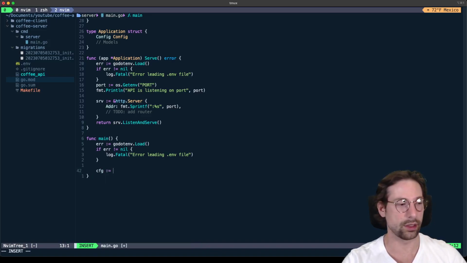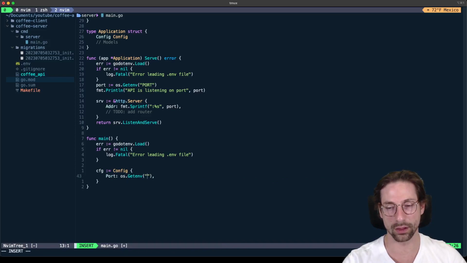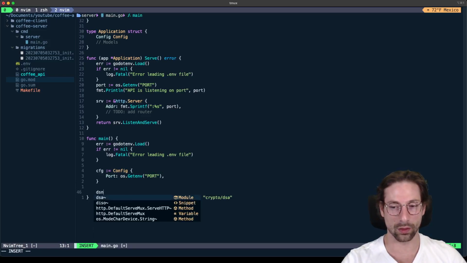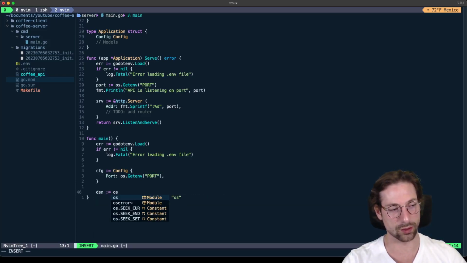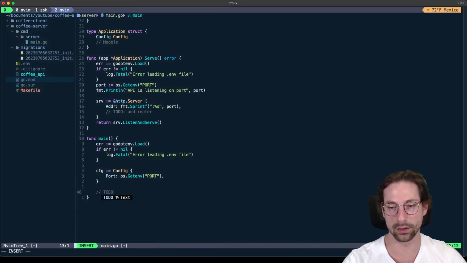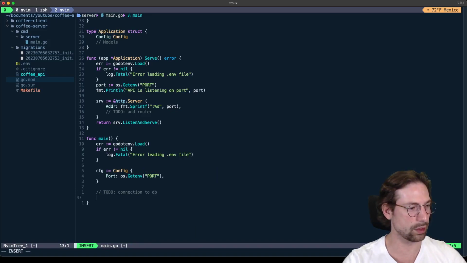and then we can go ahead and create a config struct, where in our config we're going to declare the port, which will equal os.Getenv port. So now that we have that, we are also going to get our DSN. DSN is just a string, actually, that is to connect to the database. I'm not going to do the connection to the database just yet. We need to do a couple of things before we get to that. So I'm just gonna leave that as to-do: connection to DB, just so I don't forget.